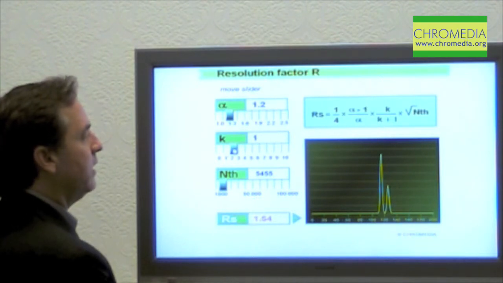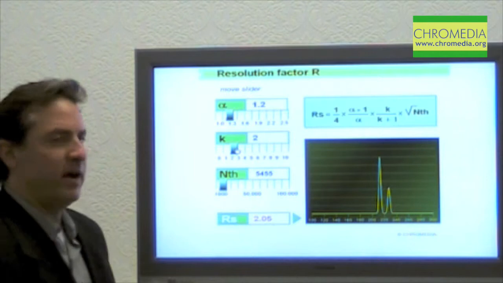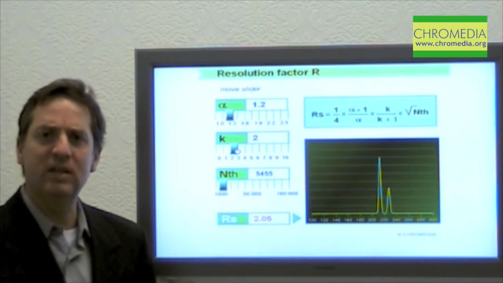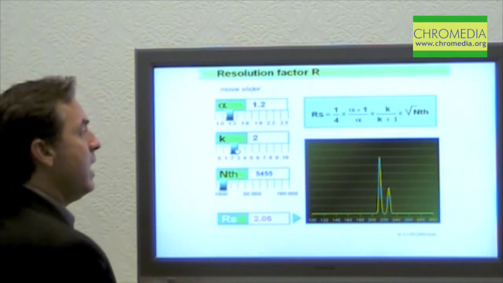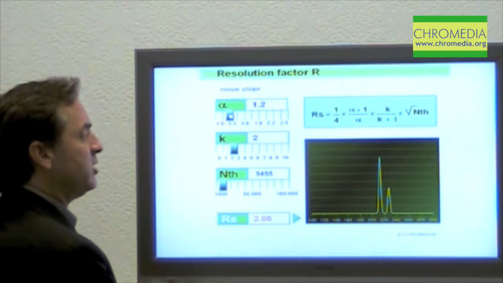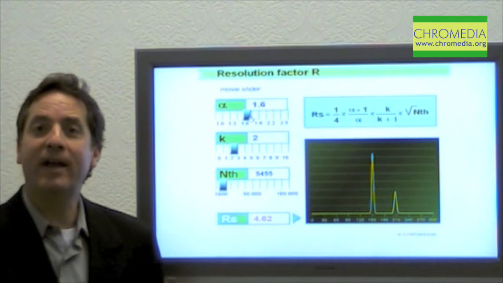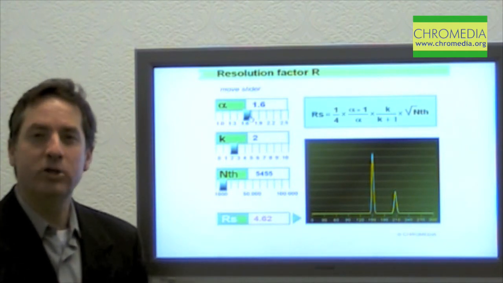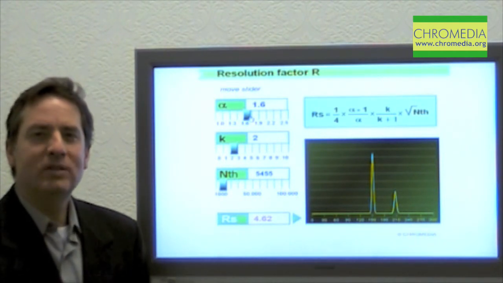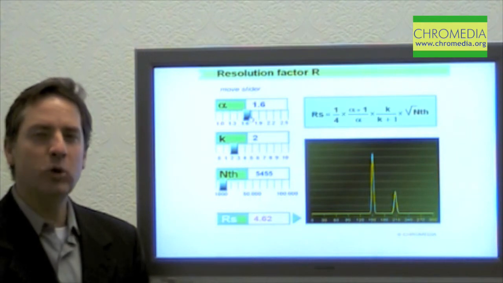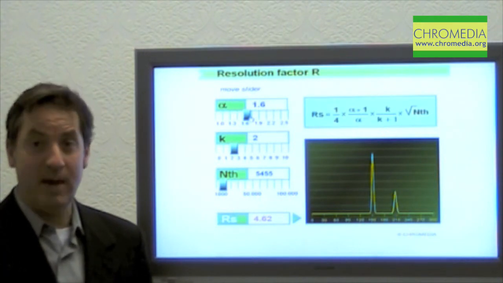So let's say I just have a capacity factor of 2. So I'm getting decent interaction with the column. If I make that interaction better by using a higher selectivity, you'll see a dramatic improvement in the separation, in the resolution. So selectivity is the correct choice of stationary phase, mobile phase chemistry.